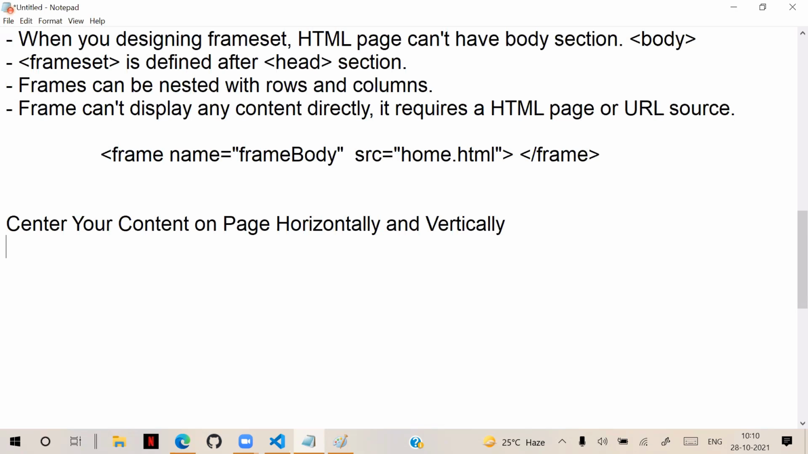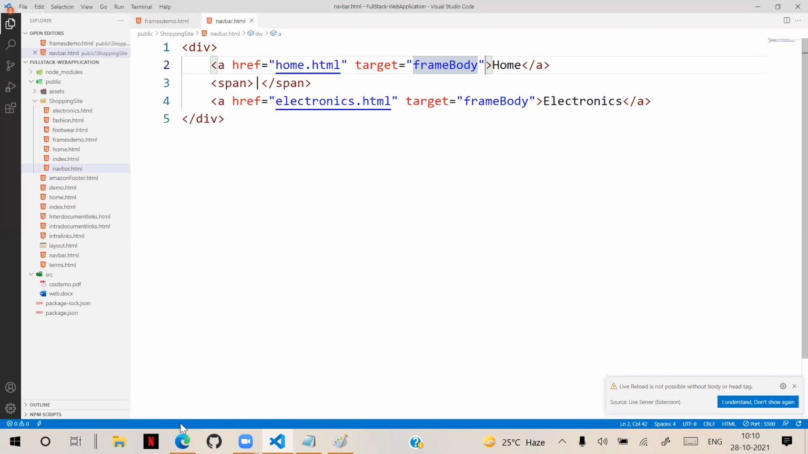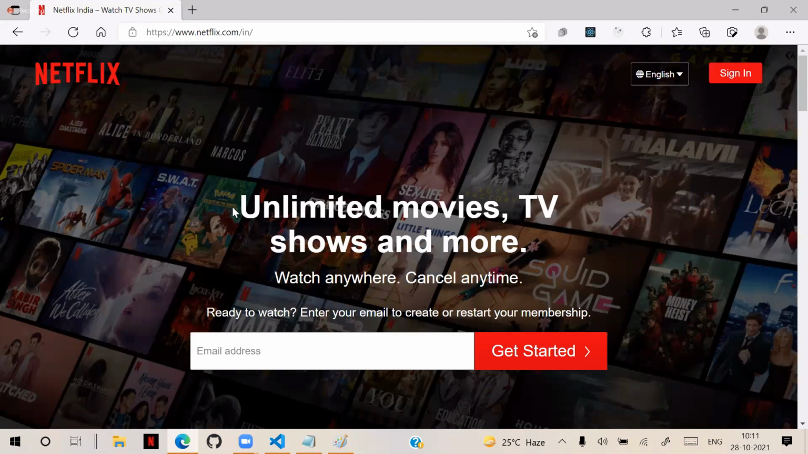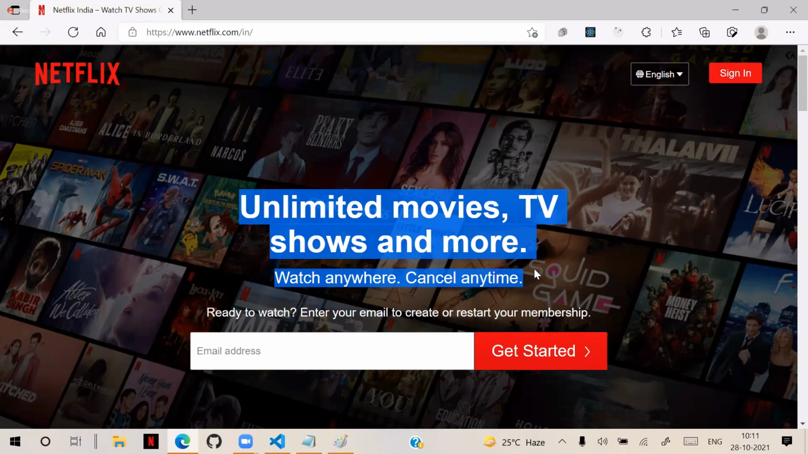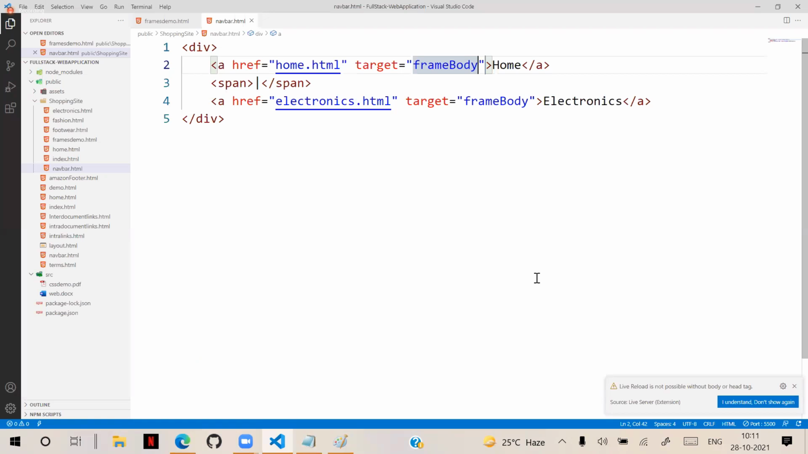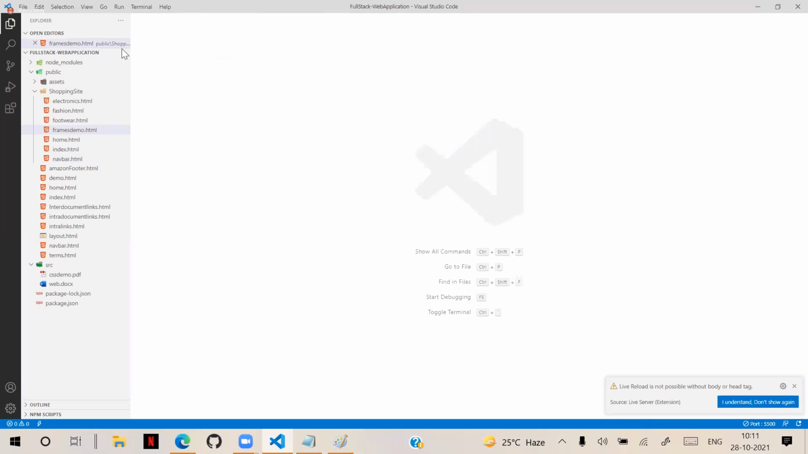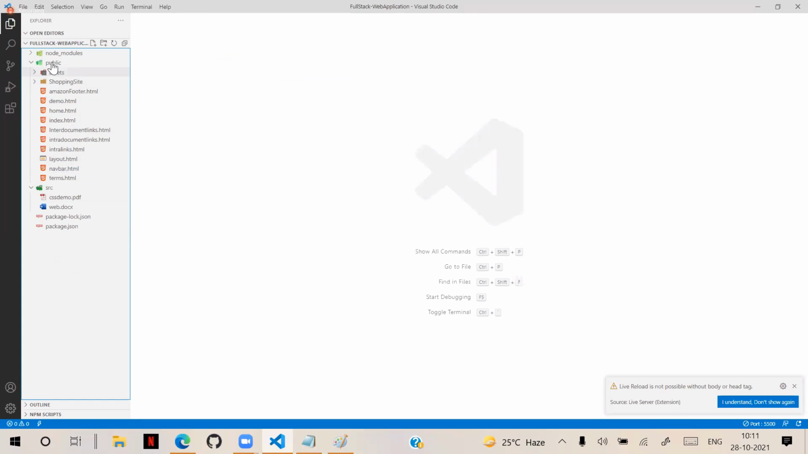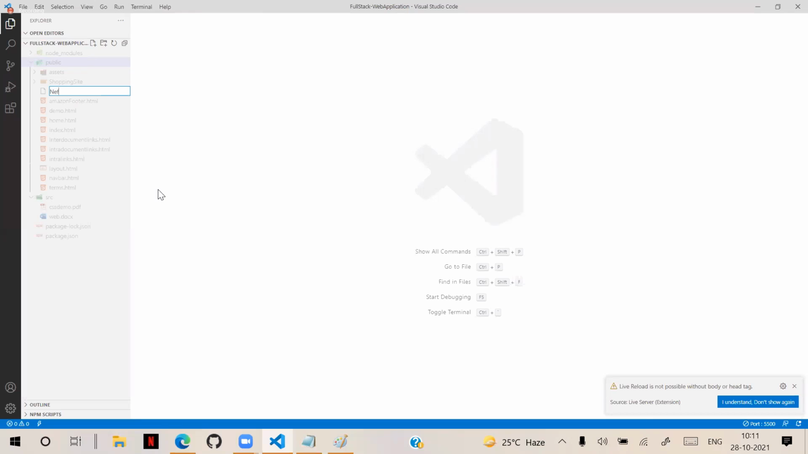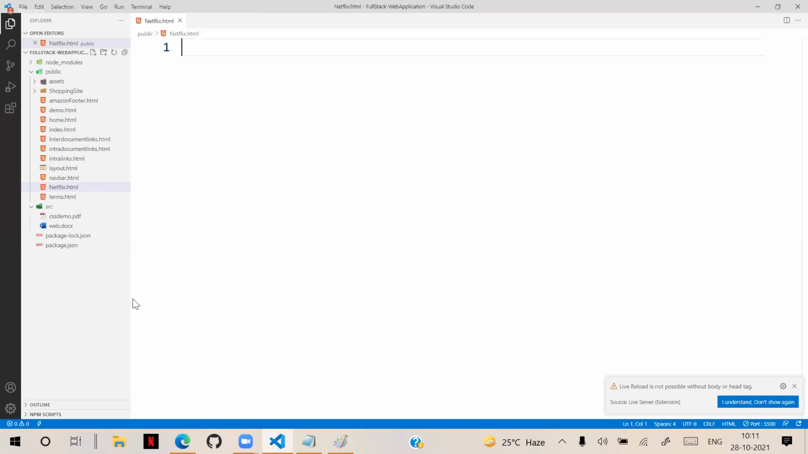For that, we have to apply some styles. See how to achieve this. For example, see these: unlimited movies, TV shows, watch anytime, anywhere, cancel. These options are there. This is a heading. This is a normal paragraph. Options are available, but they are centered on the page. First, we will look at that point. So let's create a simple page. In the public folder, I'm adding first Netflix.html. Now, initially, I'm designing the content here.